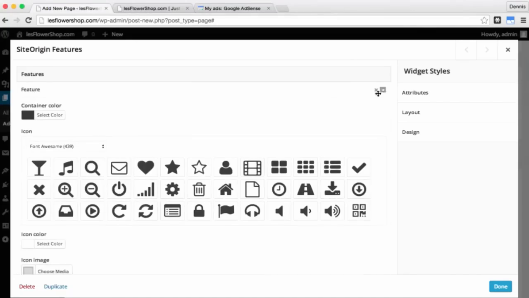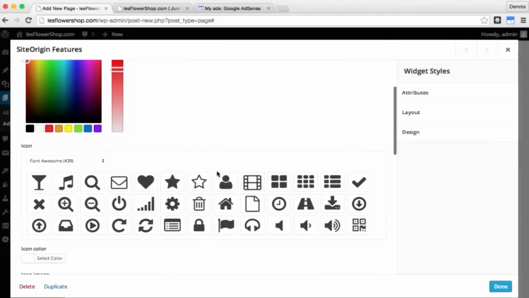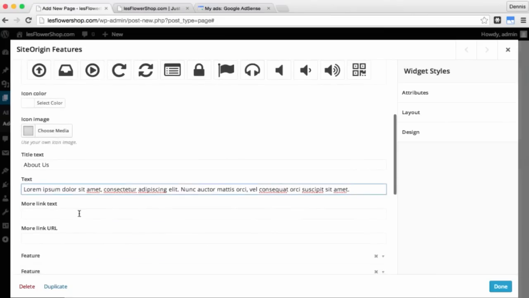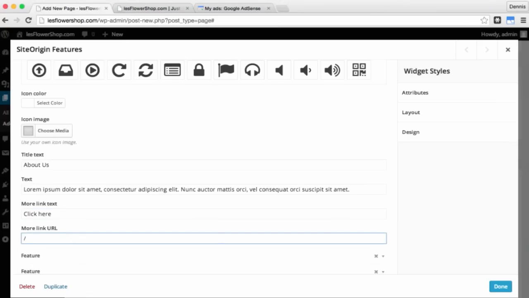And then for the first one, select the container color as red, and an icon. We'll use this icon and change the title text to About Us. Enter some descriptions here. For the link text, we'll use click here, and the URL should be slash about-us.